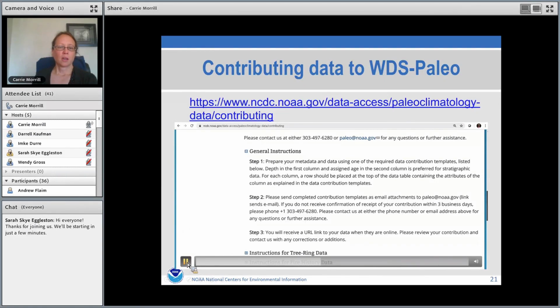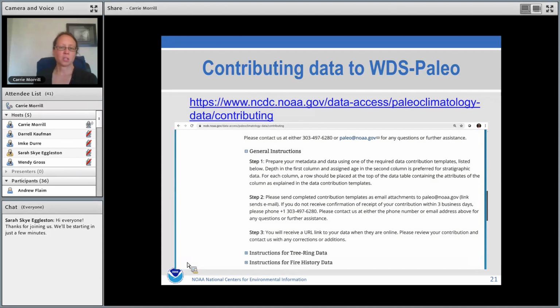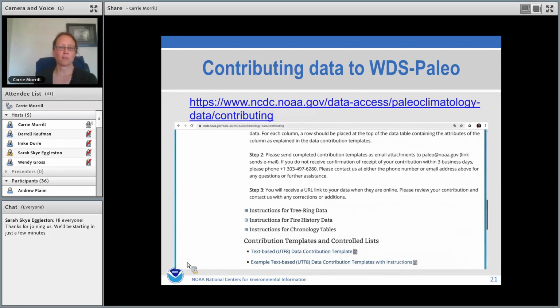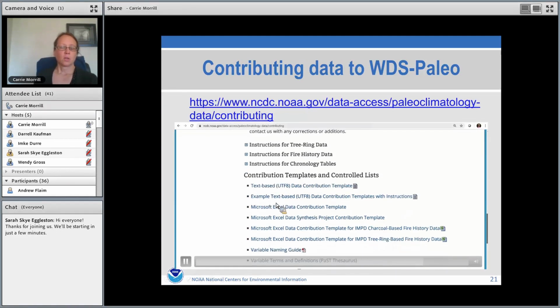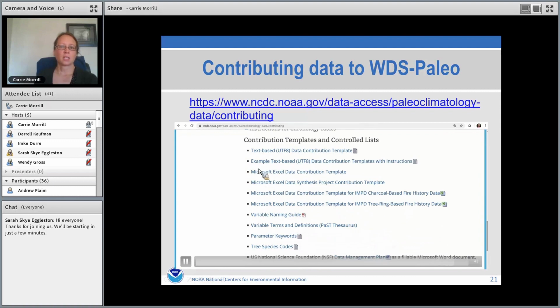I should mention that we have more specific instructions if you are submitting tree ring data or fire history data. So if that is the case, pay attention to these links here. And down here, in the contribution templates and controlled lists, is where you'll find the data contribution templates. We have either a text-based or a Microsoft Excel-based contribution template that can be used. They both do the same thing. Some people just prefer the Microsoft Excel because their data are already in that format. And then there's some information here about our PaST thesaurus and naming your variables. So take a look at those. We require that all new contributions follow the PaST thesaurus.